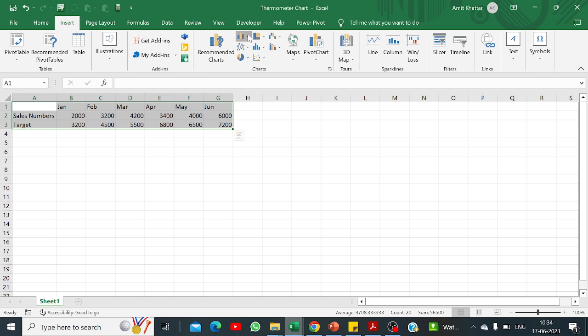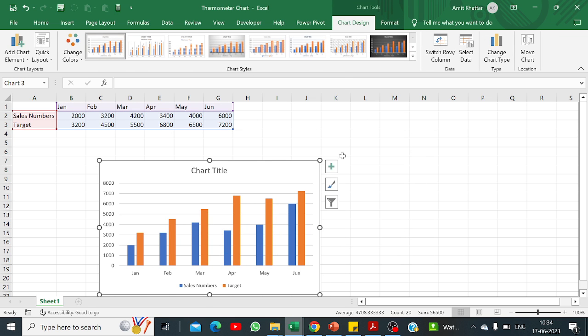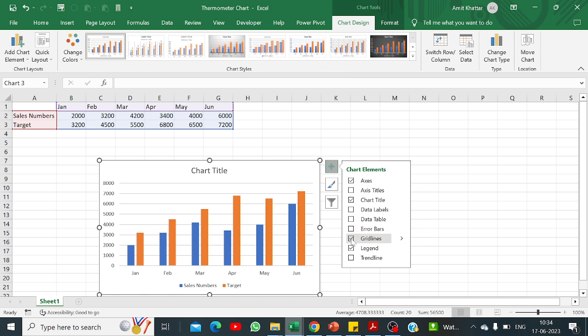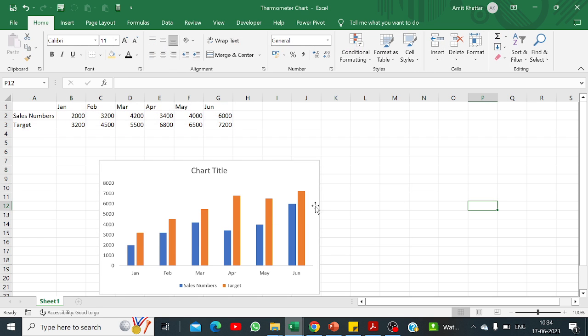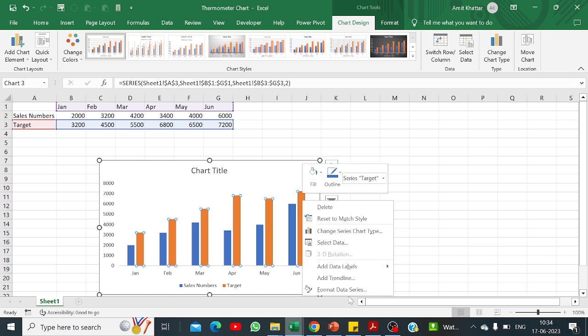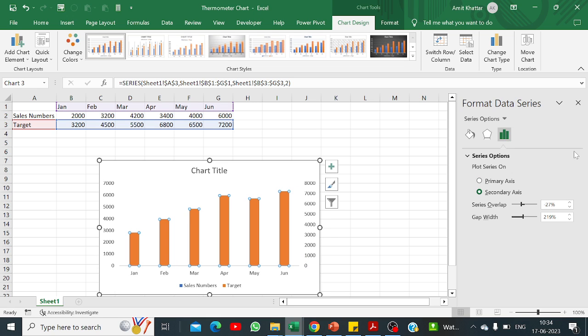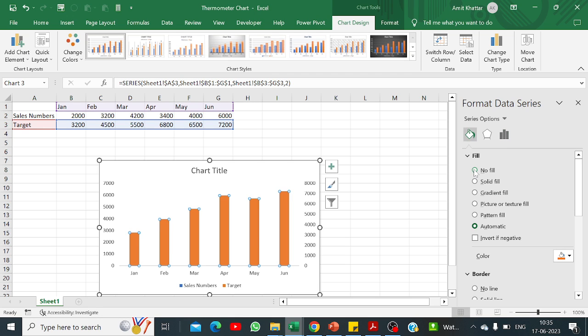insert, I'll create a 2D column chart. I'll remove the grid lines. Then I'll only select the target, right click, go to format data series, and I'll click on this secondary axis. After that, I'll click on this fill in line. I'll put in no fill and a solid line.